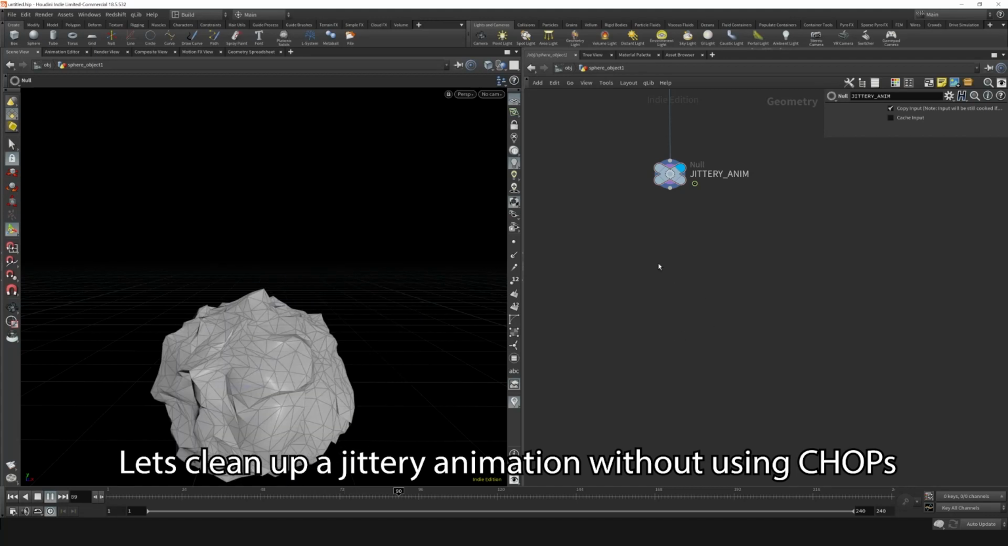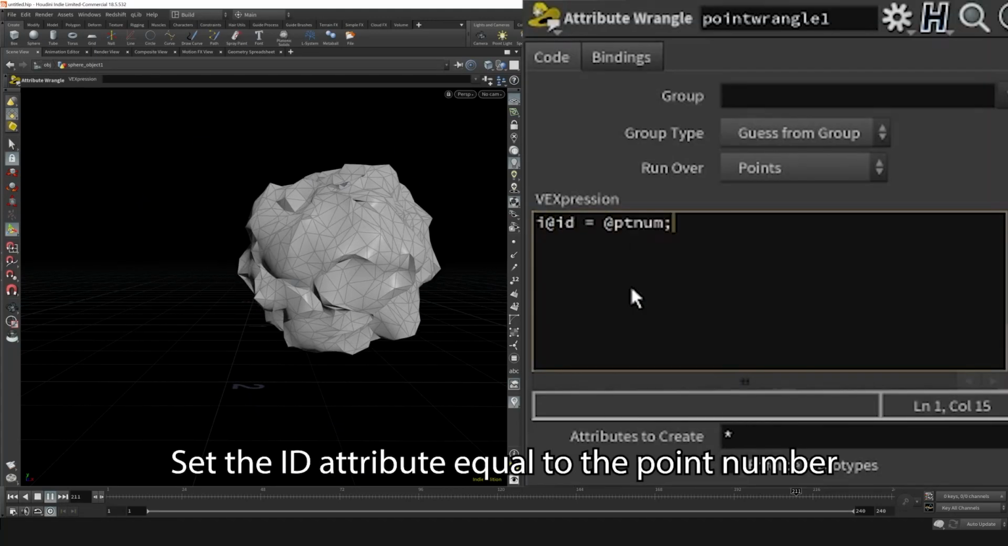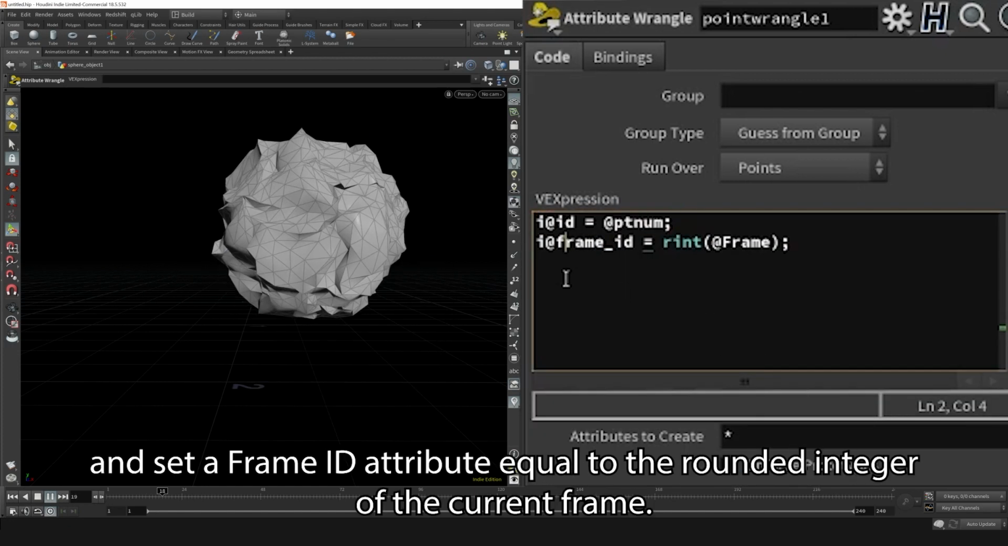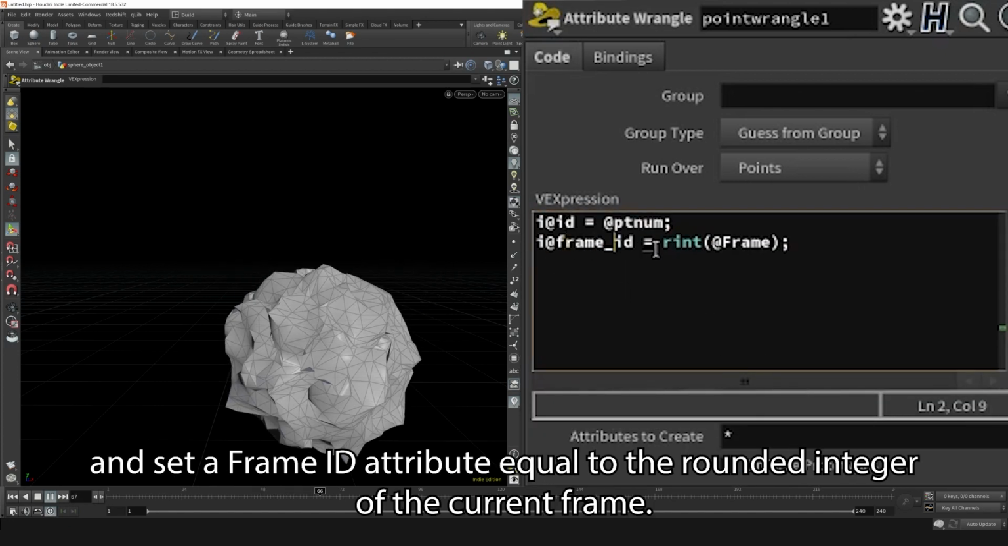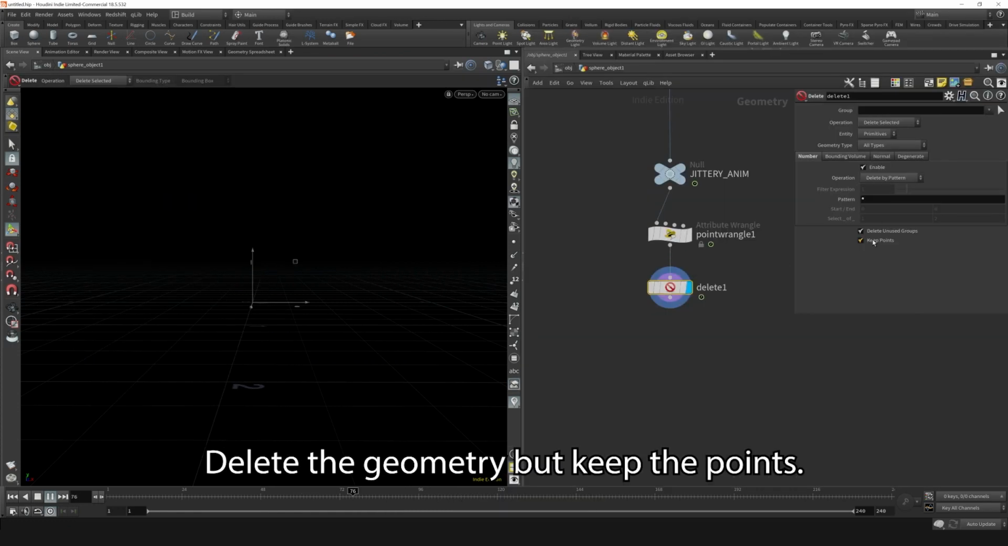Let's clean up a jittery animation without using CHOPs. Let's throw down a point wrangle, set the ID attribute equal to the point number, and set a frame ID attribute equal to the rounded integer of the current frame. Delete the geometry, but keep the points.